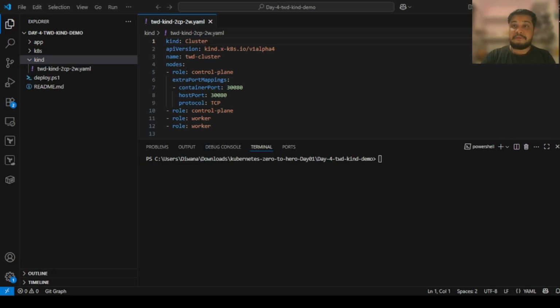Before beginning this project, Docker should be running on your local system and kubectl should be installed. I have already covered how to install Docker in the Docker session. For kubectl, I have already created a GitHub repo for the Kubernetes 0 to Hero series, in the Day 4 folder, and you can find the document there to install kubectl on your local system. So let's build our project and set up a kind cluster.